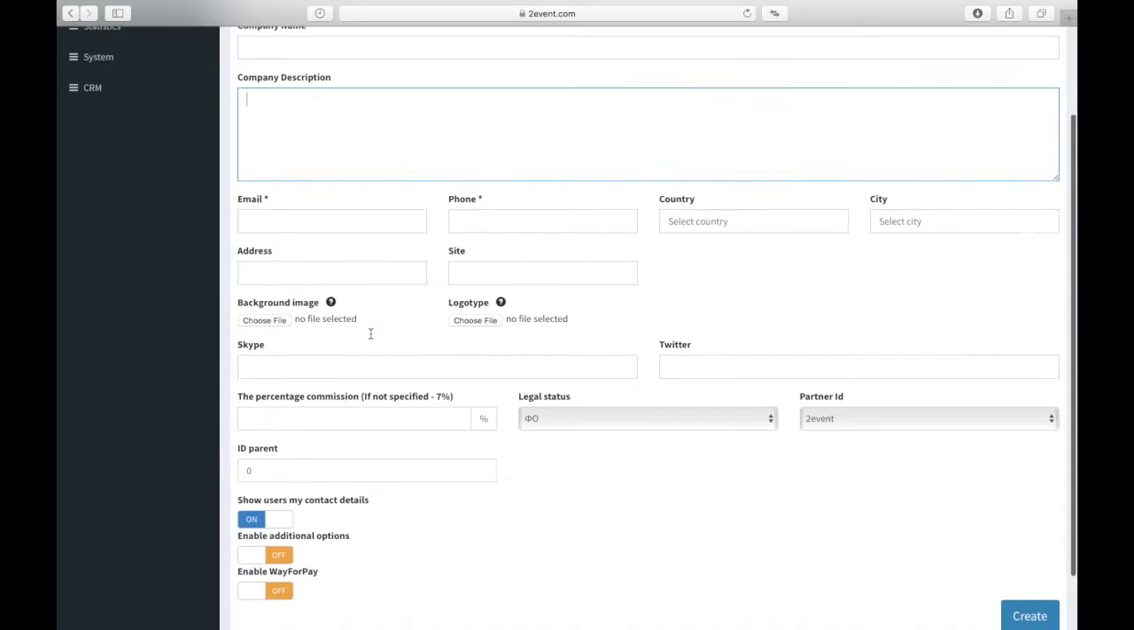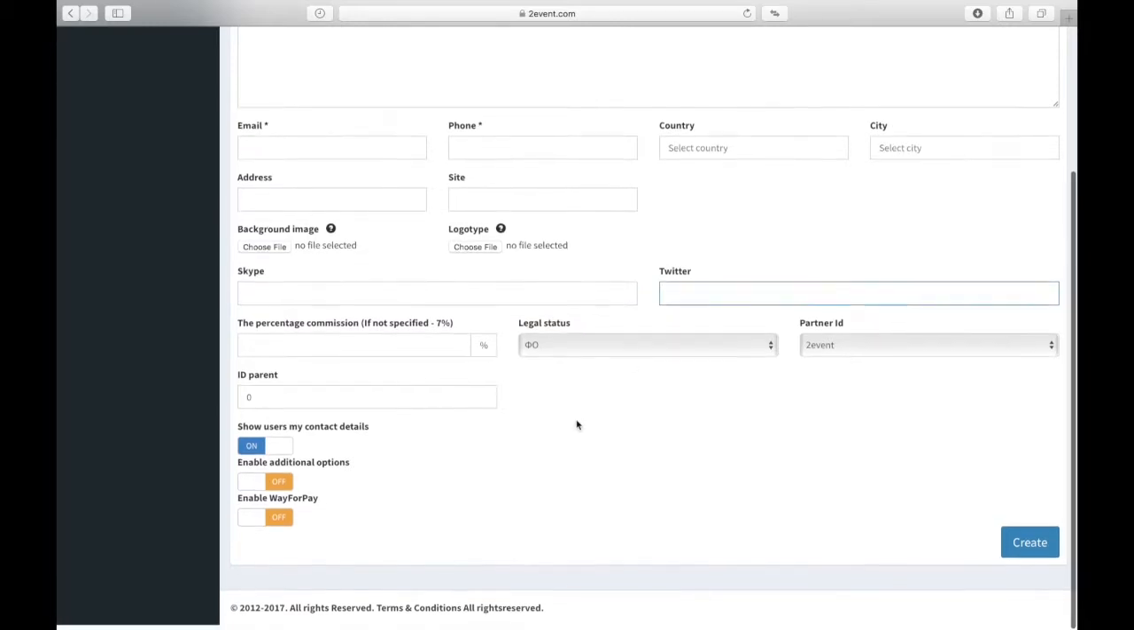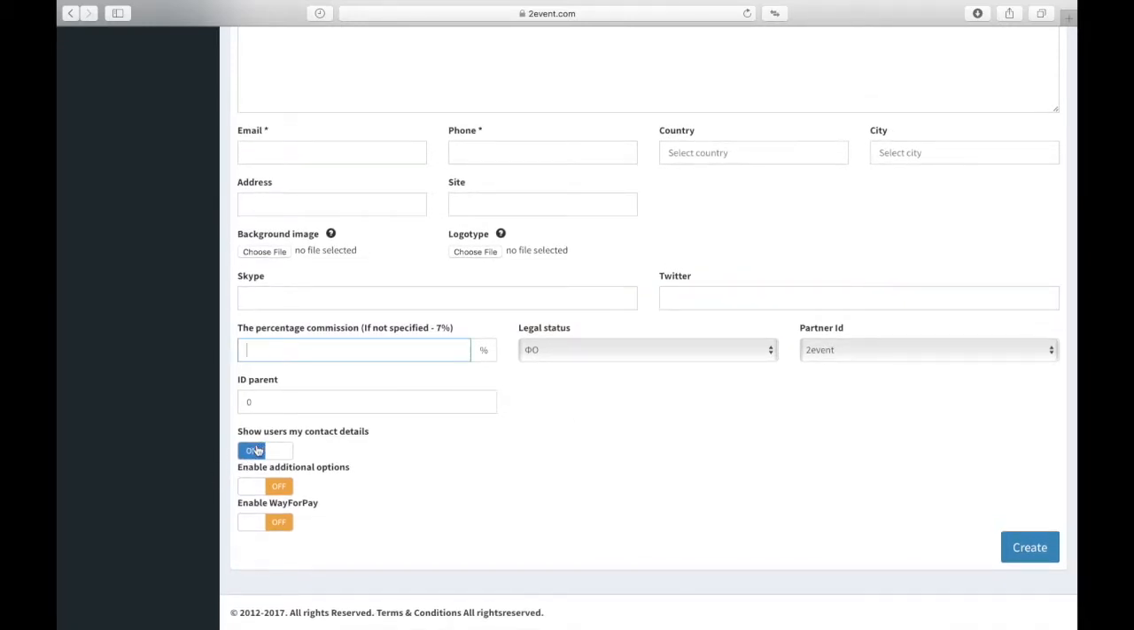company, organizer, fill the email, phone contact, phone number, the country where you are from, the city, fill out the address line, add your site address, add a background image, your logo, fill the Skype if you have, and Twitter. Here you have the option to show users your contact details. If you disable it, users won't see your contact information.